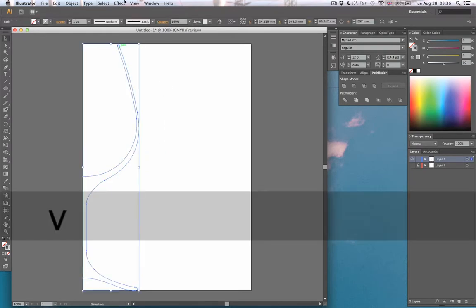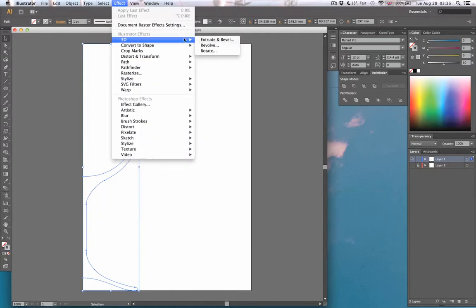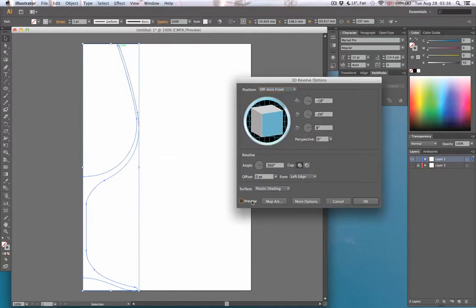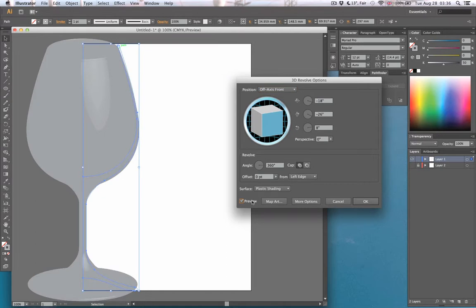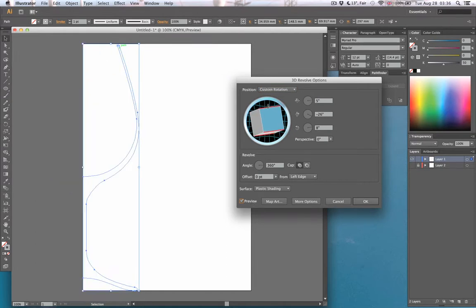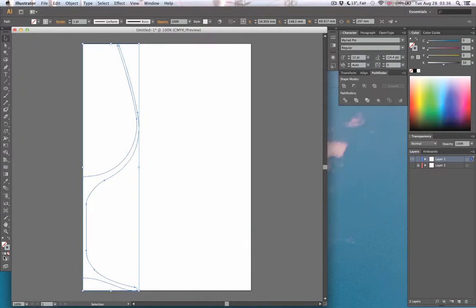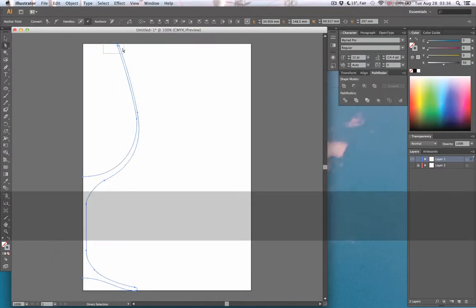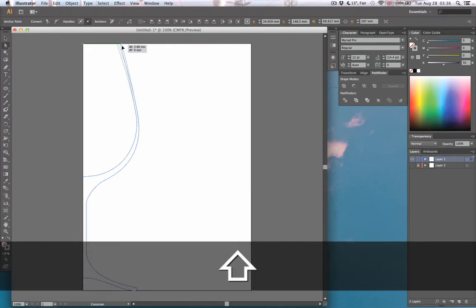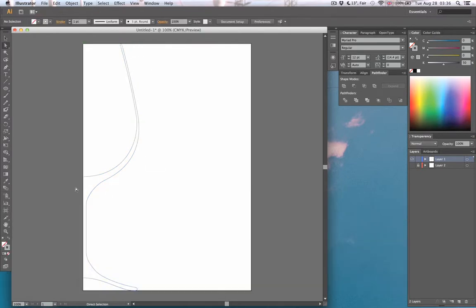So let's check again. Preview. That's a little bit too thin, and let's see. And I forgot to make this edge right here smoother. So let's fix this. This is too thin, so let's move it out a little bit. And let's move this out.